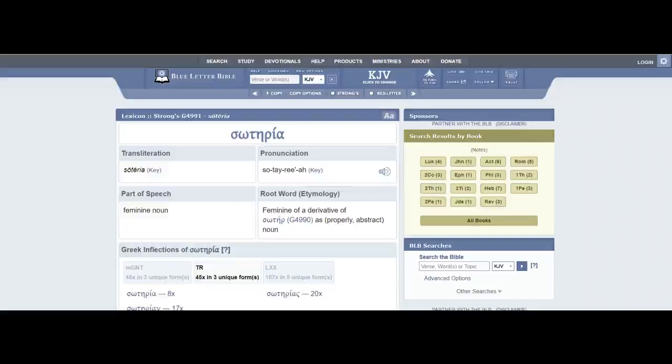Once you've done that, I want to show you what all these different sections mean and how they can be useful to you. The first thing you see is the Greek Strong's number, the Strong's number of a Greek word that was translated into English as salvation. If there is a G before the number, then it is Greek and pertains to the New Testament. If there is an H before the number, then it is a Hebrew word and pertains to the Old Testament.